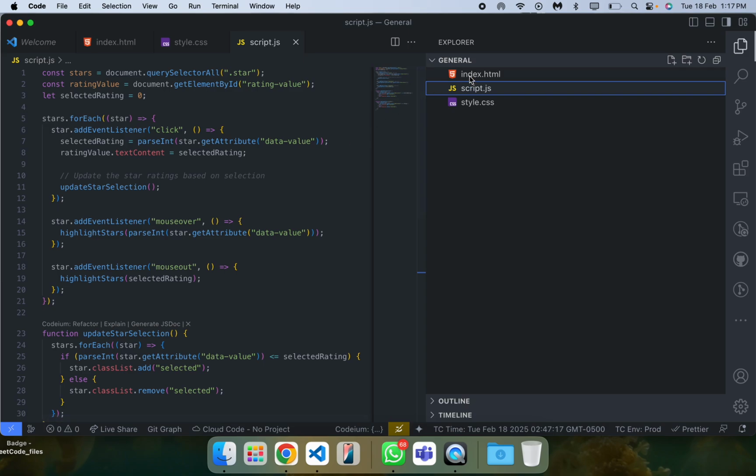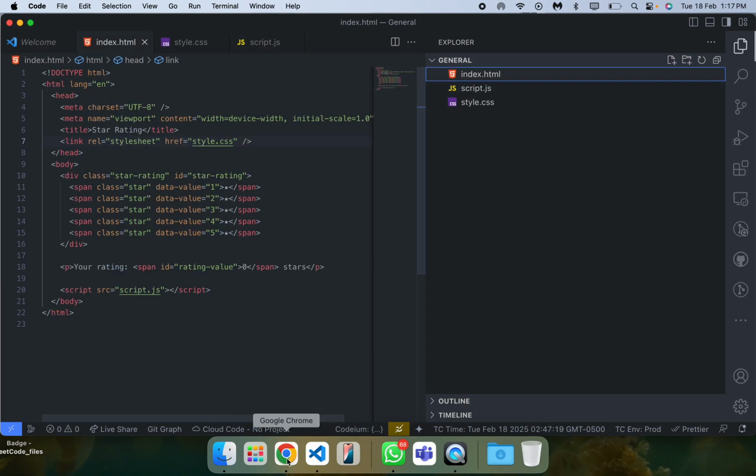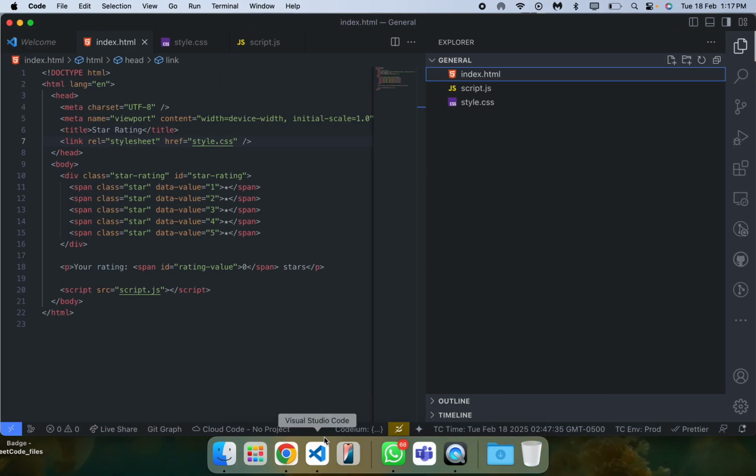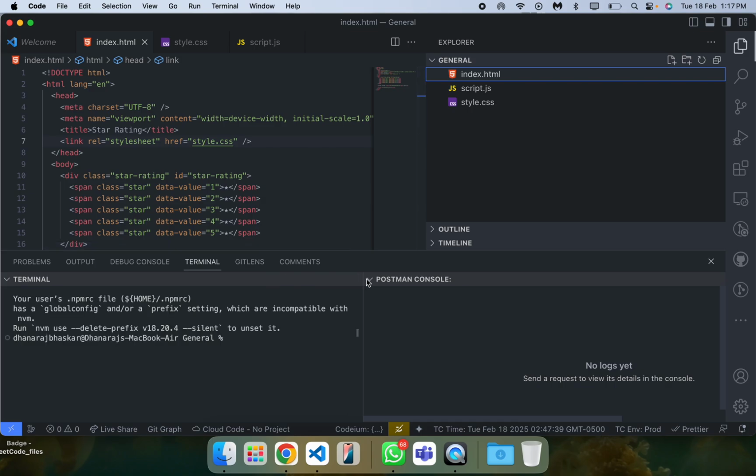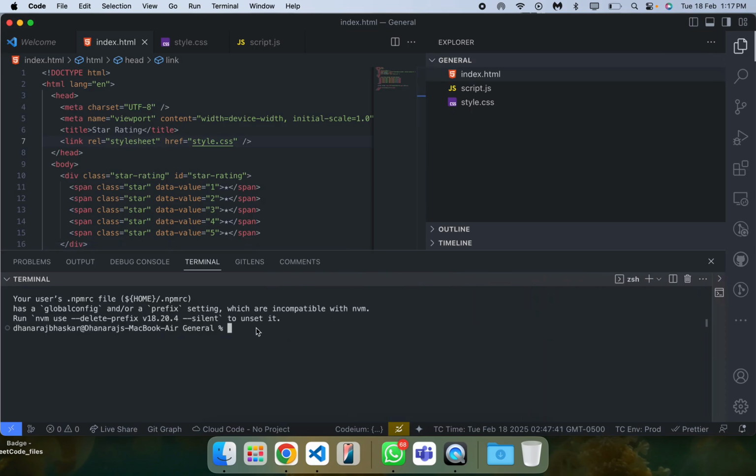Okay, so now we can see it in the local. We are able to see our star rating UI, and it's working fine. The stars are also updating. Now we need to do one thing here. First step, go to your exact path. Right now I'm in the exact path only.